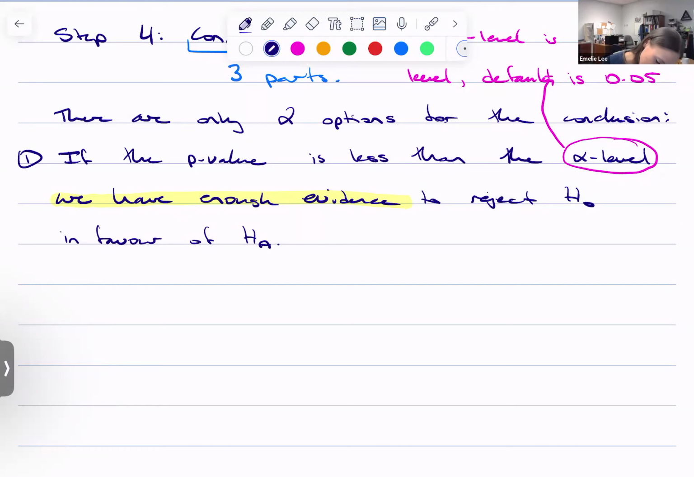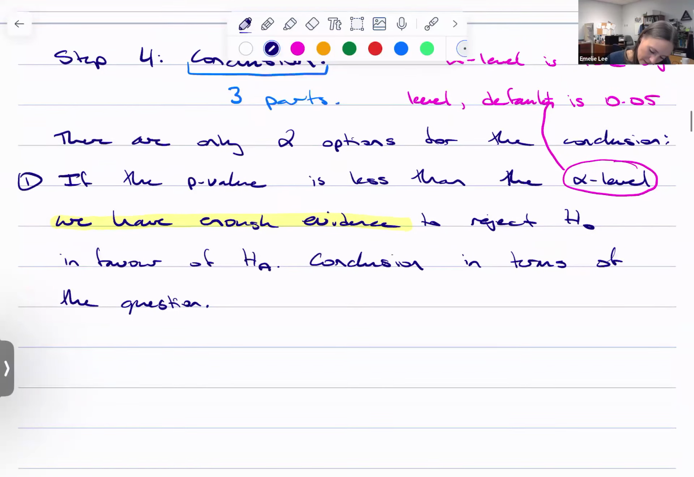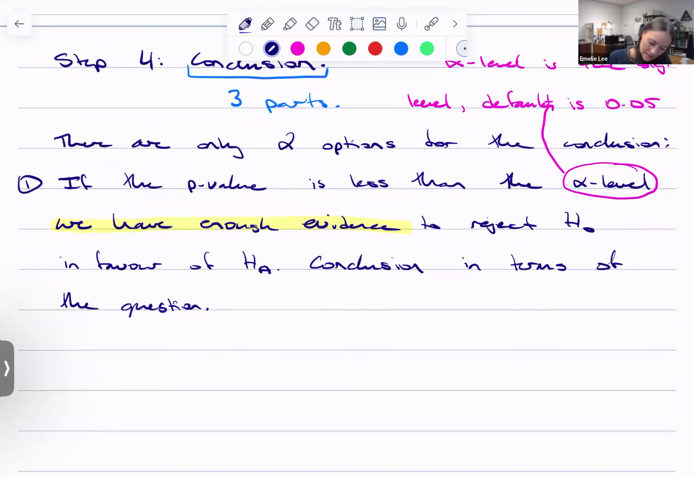And then, so I'll add it here, conclusion in terms of the question. Right? What does it mean to reject H naught in favor of HA in terms of the question? Okay.